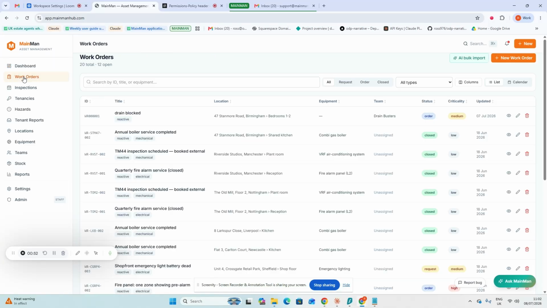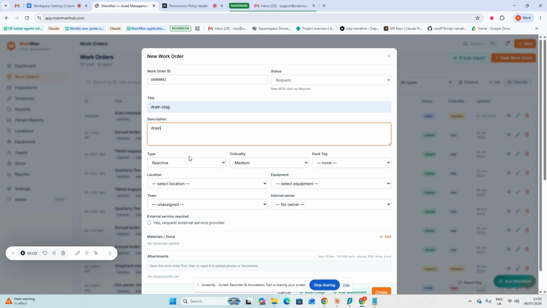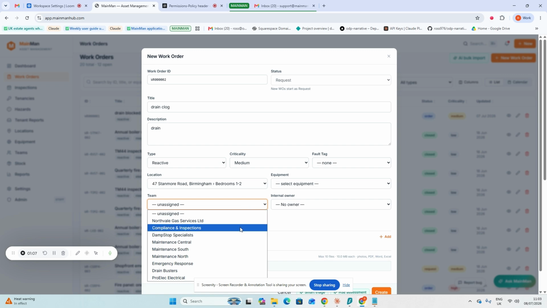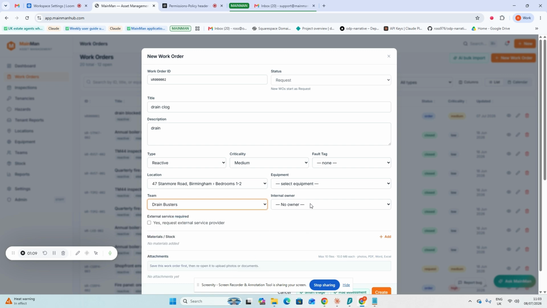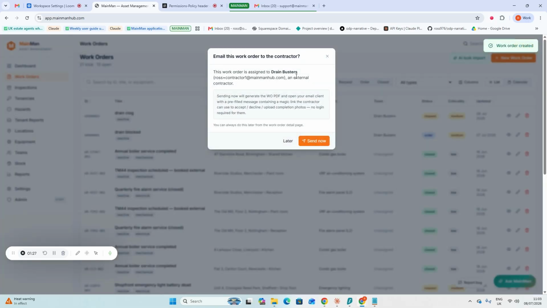So first thing we do, if we're going to go into work orders, we'll create a new work order. Let's say drain clog, location, let's say it's one of the bedrooms. I'm going to assign it to drain busters, so an external team. The internal owner, if there's more than one person using the MainMan application to manage all the different properties, then obviously it's who within your internal team. So in this case, I'll assign it to myself. Say yes, it's an external provider. Fantastic. I'll create the job.